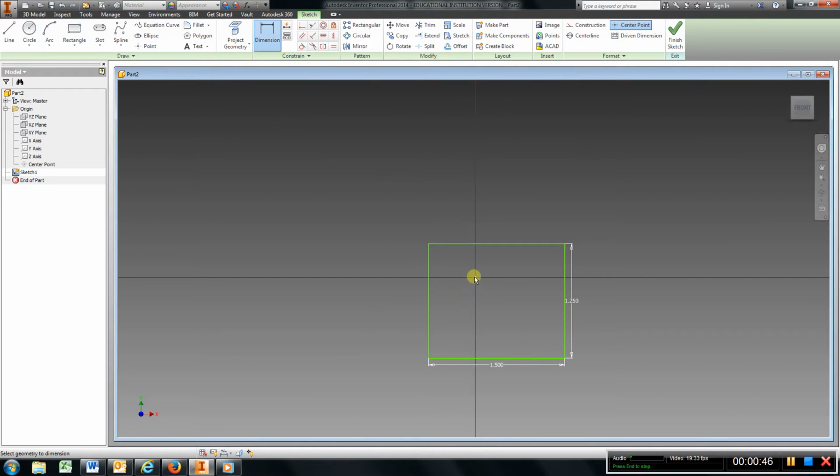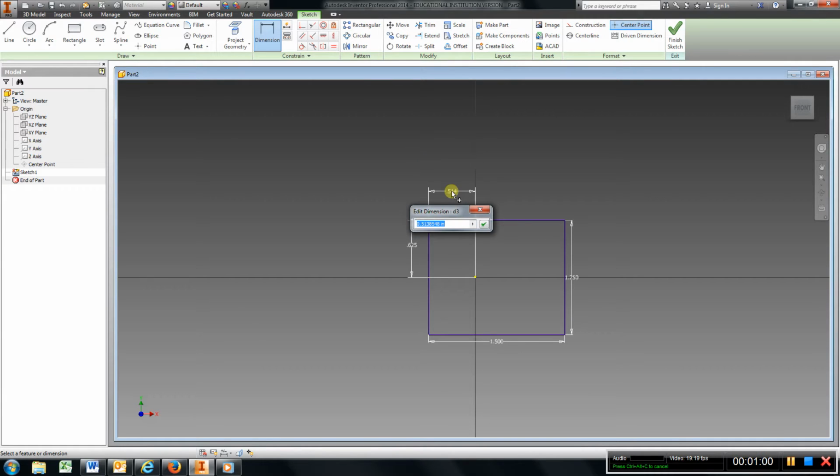I'm going to dimension from the center to there. I'm just going to type in 1.25 divided by 2. And from center to here, 1.5 divided by 2.